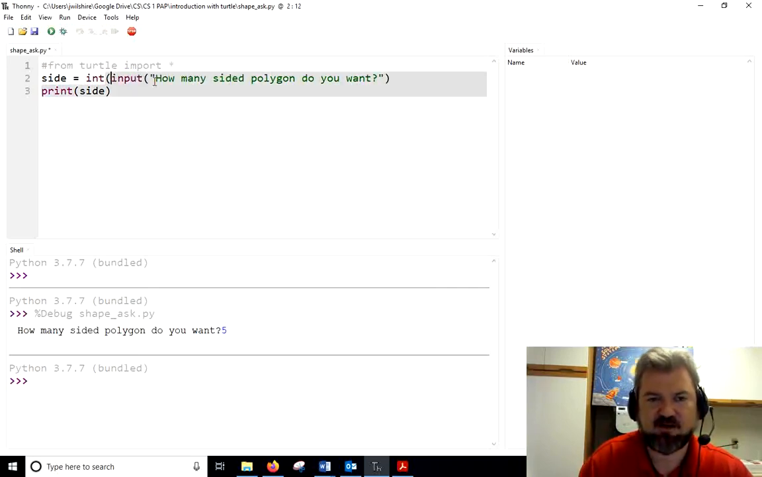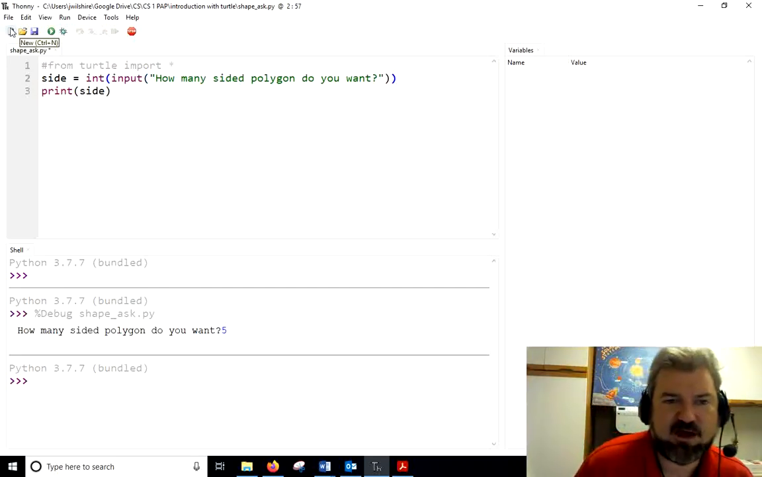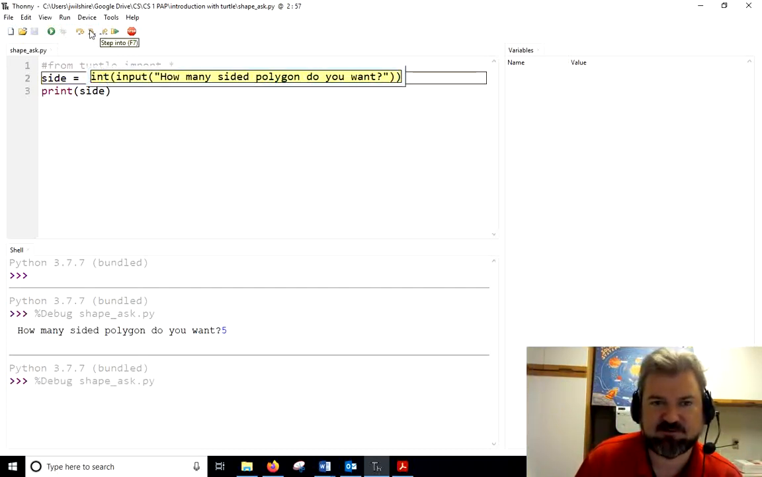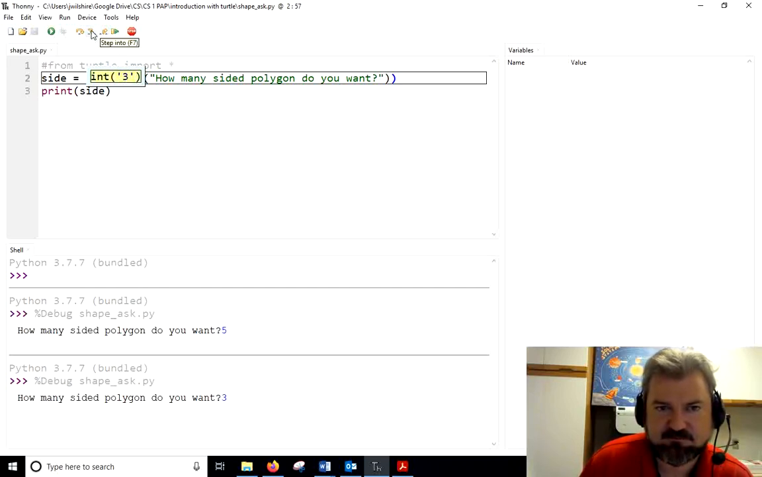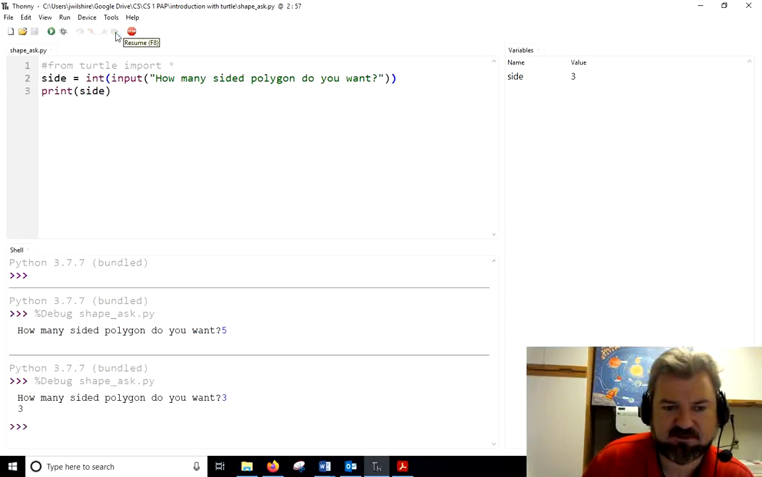So here's how I can fix that all in one fell swoop. I can put an int right there. So now when I run it, you'll see what's going to happen. Let's step into that one pretty carefully. So it's going to ask us that, and I'll say 3. And you can see what happens is that it gives me a 3 with quotes. The int will remove that and declare side with a value of 3, which we can just print out.